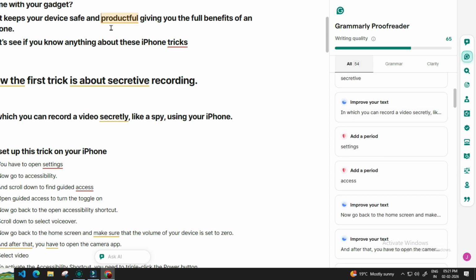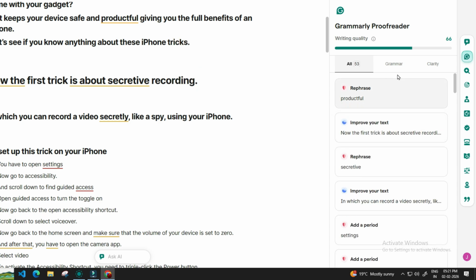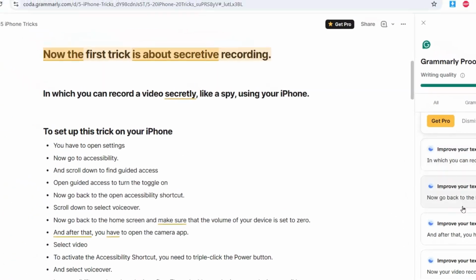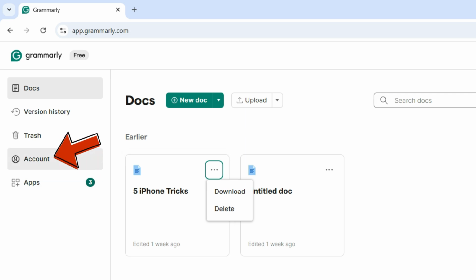Now you can fix your writing mistakes by this accept or going to the word that has red underline and fix it like this. You can improve your writing grammar and clarity. Now if you go back, all your Grammarly writing documents will show like this and you have the option to download it for easy access or delete it by moving it to the trash if you no longer need it. Now you also have accounts or settings options to change anything you want.